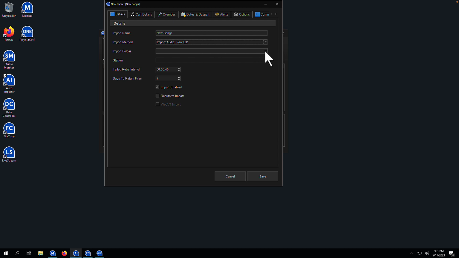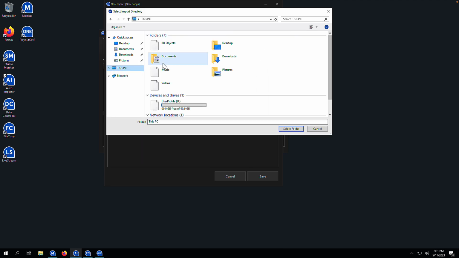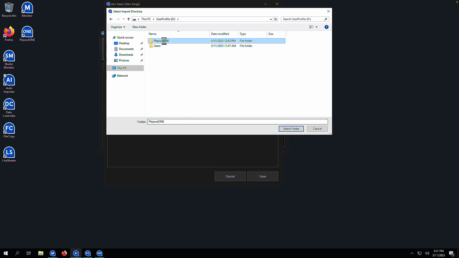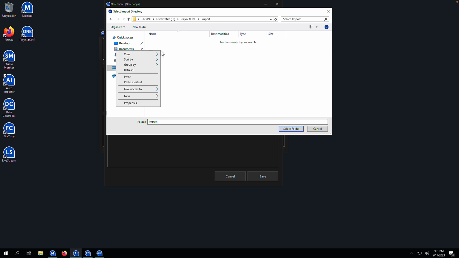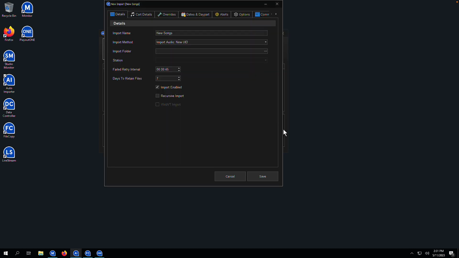Next, it's the import folder. So this is telling Auto Importer to import from a specific folder. So I'm going to go and create a new folder in my PlayArt One drive. And then we have an import drive in here. And then I'm going to right click, create a new folder, and create the folder where I'm going to drop all my content in that I would like to be imported. These are new songs, so I'm just going to call it new songs to import.